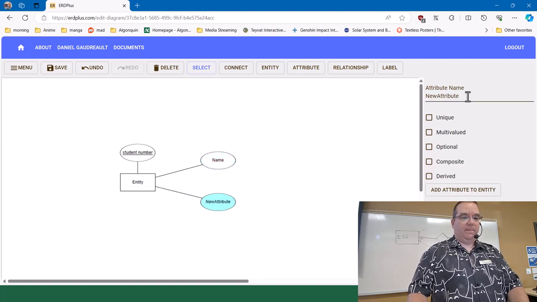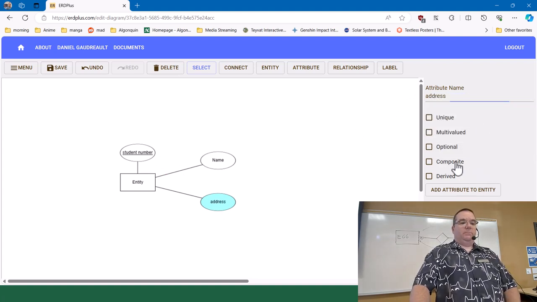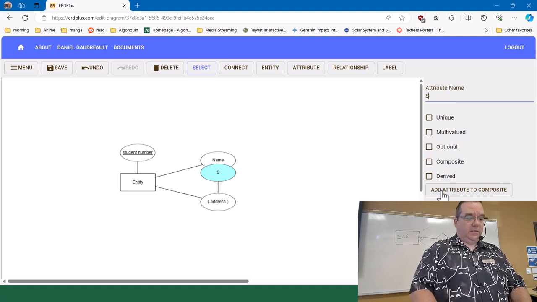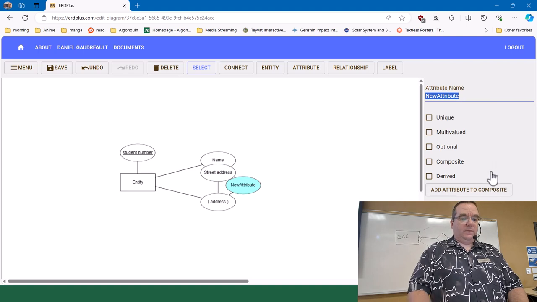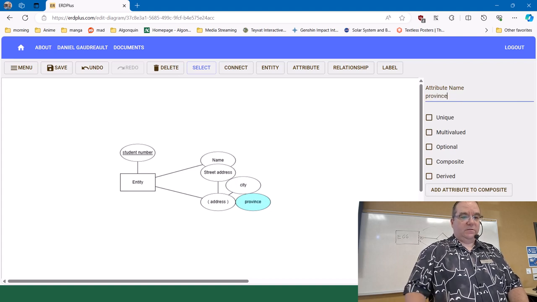Okay, so this is a composite one. And you'll notice when I turn to composite that it added another button for me. So this is add a component. So I'm going to add a street address, city. No, that's not derived. Province. Province is not derived.